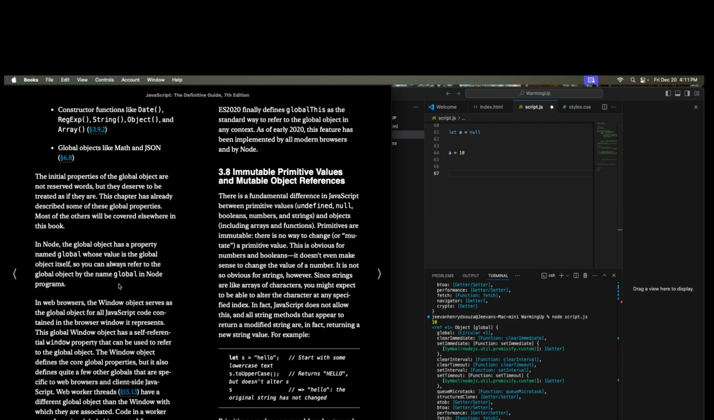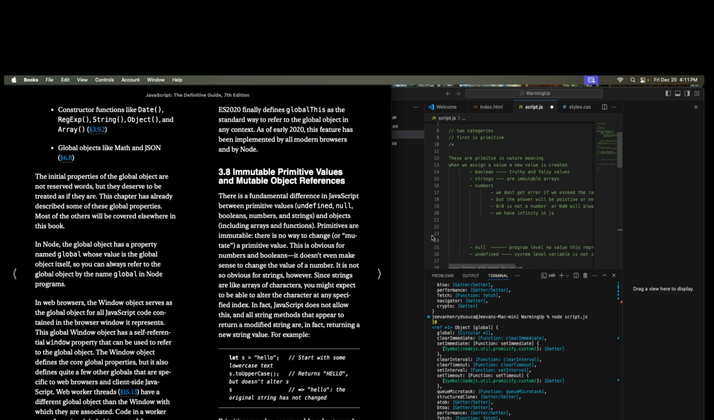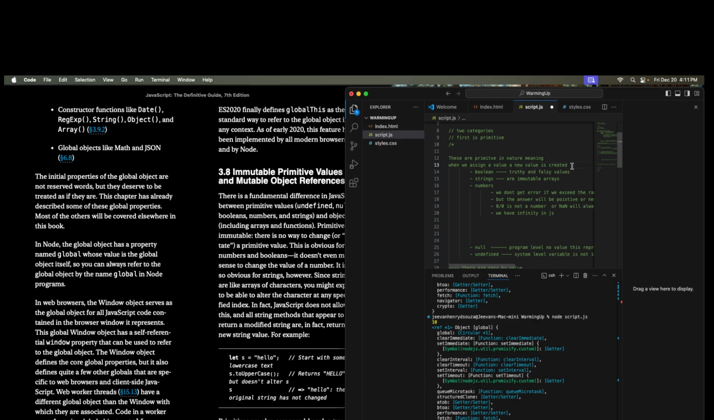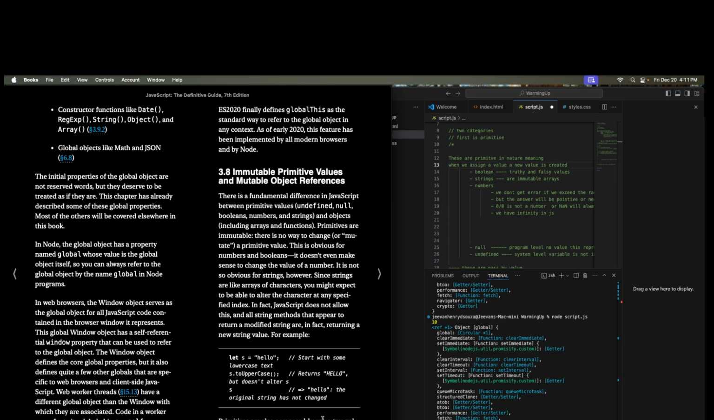See, the immutable primitive values and immutable object references. Now there is a fundamental difference in JavaScript between primitive values and objects. For primitives, there is no way to change or mutate them. This is obvious for numbers and booleans. It doesn't even make sense to change the value of a number. It is not obvious for strings. As I mentioned, when we try to mutate a string, a new string is generated. The original string is lost. Primitives are compared by value.